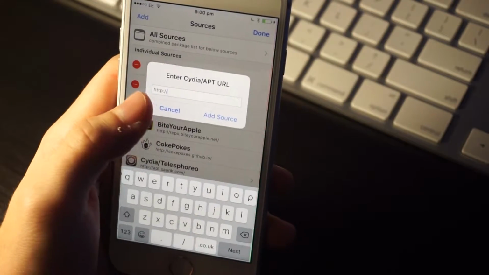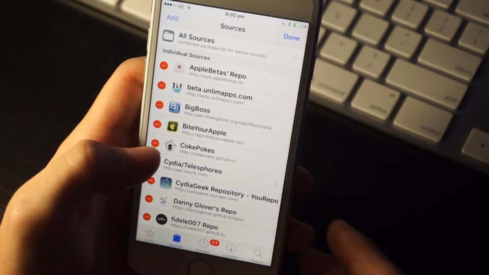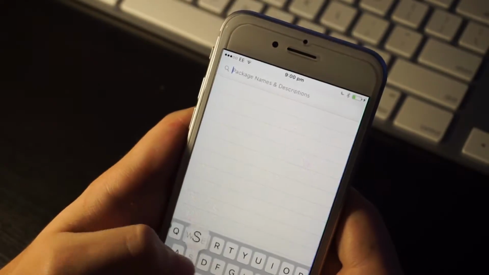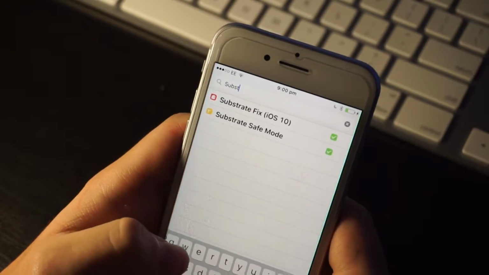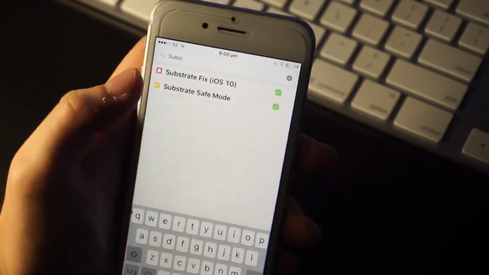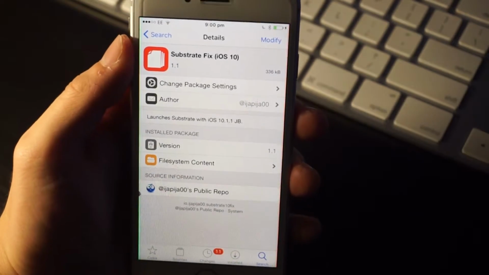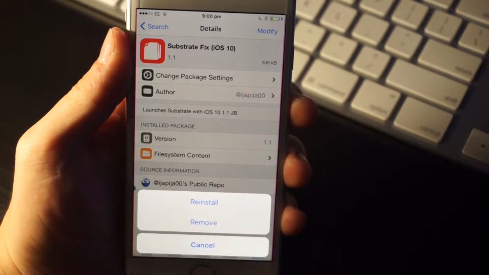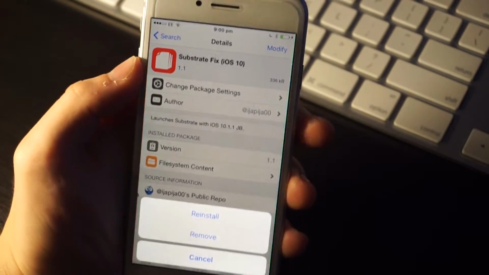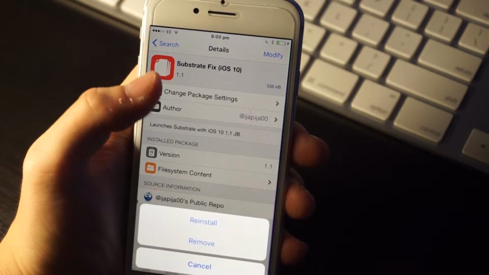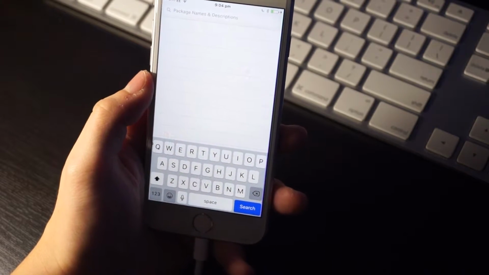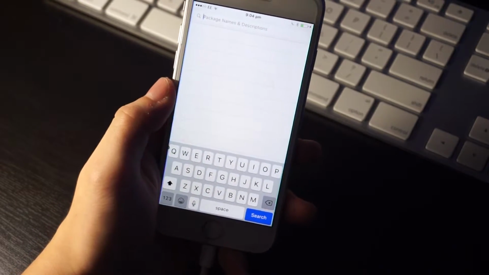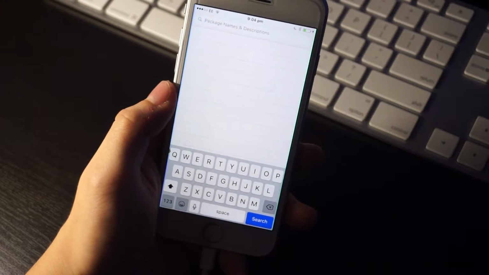So once you've installed the source, you're going to want to go to search here and type in substrate, and it should be the top one that says substrate fix for iOS 10. You want to install this by clicking modify and install, but I've already got it installed, so I'm not going to install it. Once you have installed the substrate fix, you should just be able to respring from Cydia, and then you are ready to start downloading tweaks.